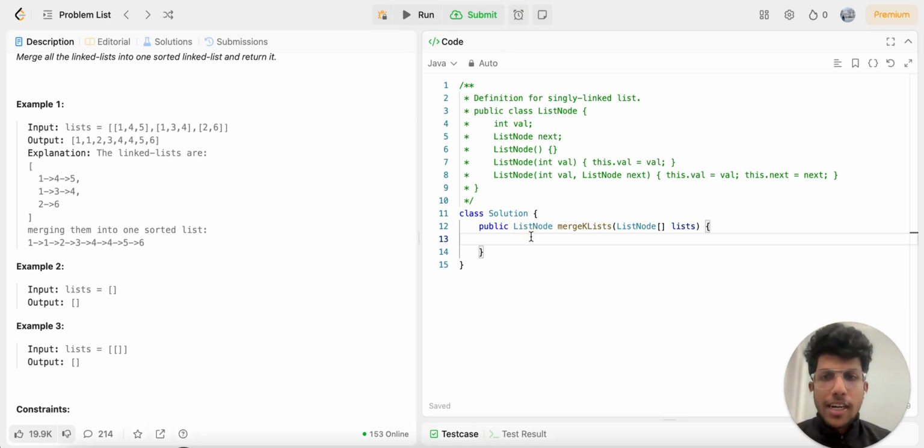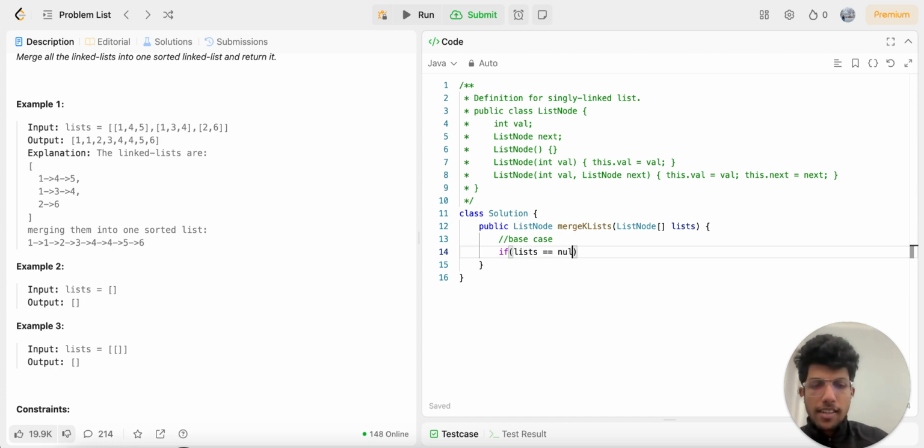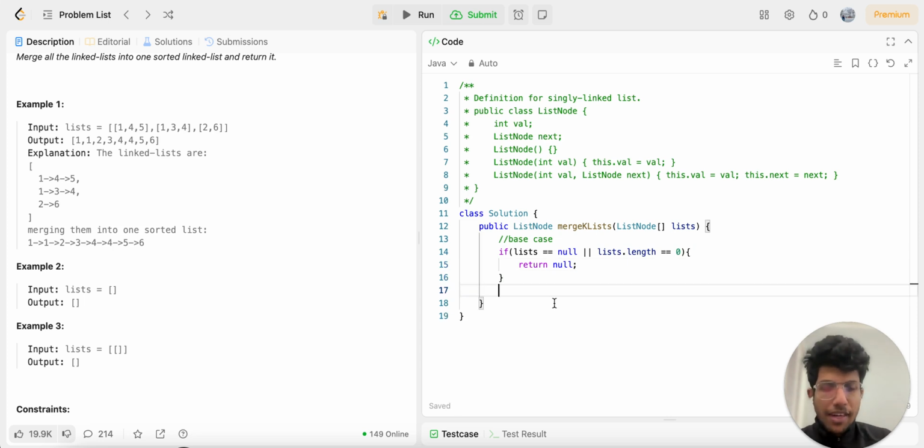Okay, so what I'll do is, firstly, I will start with the base case. So what would be the base case? If my list array is null, or if it has a length of 0, then in that case I would return null, because I don't need to do any merging, right? I'll define my priority queue.